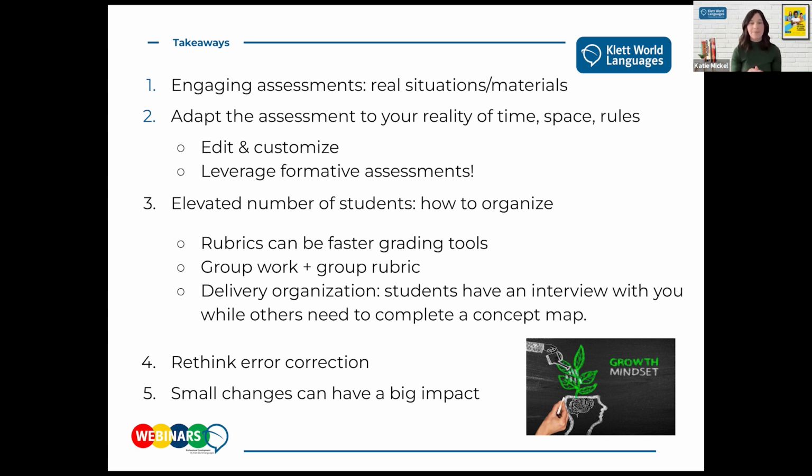And then this third point about elevated number of students, Sonia, do you want to speak to that a little bit? That point there, if you've got a large class, how to organize doing these assessments?